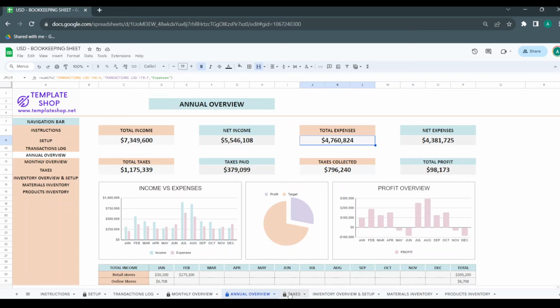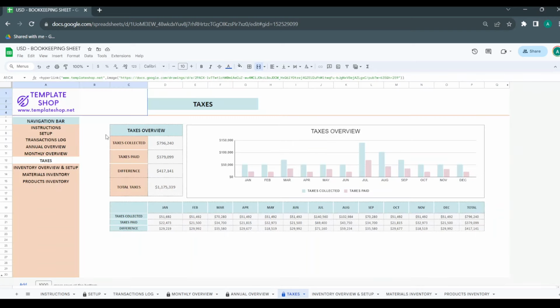Okay, easy. And then here, a very easy to understand tab, which is the taxes. You get the total collected taxes, taxes paid, which is the taxes that you pay when you do expenses, the taxes collected, the taxes that you collect when you get an income, and the difference between them. And then you get here the calculated total taxes, and you find them categorized or split into months from Jan to December, and you get the total here.